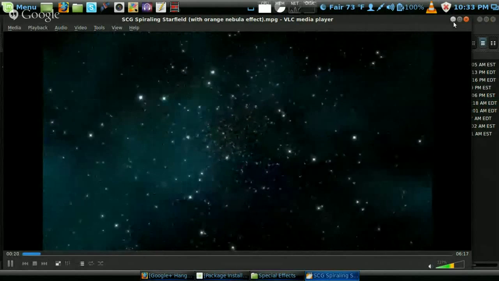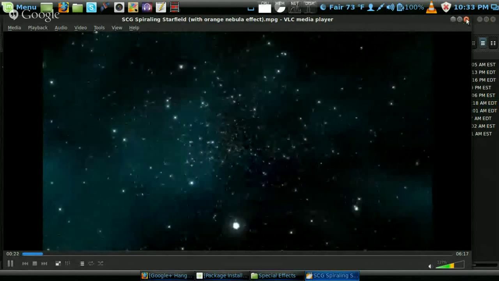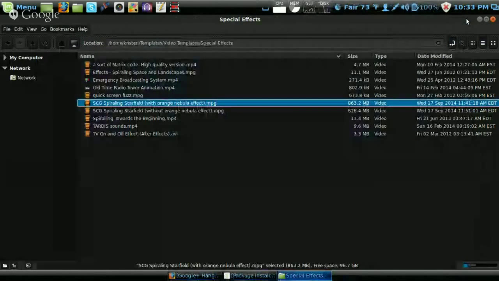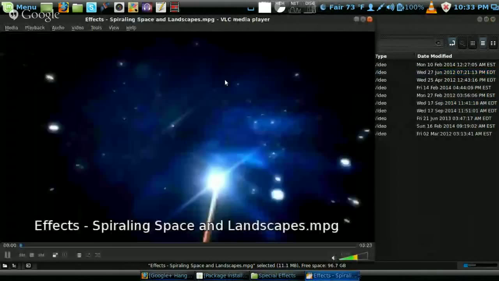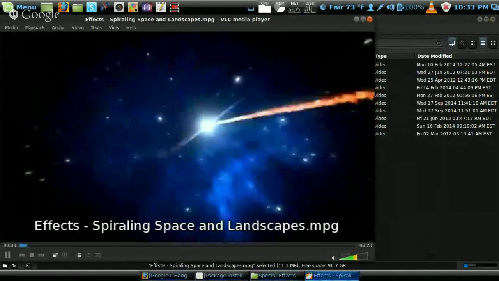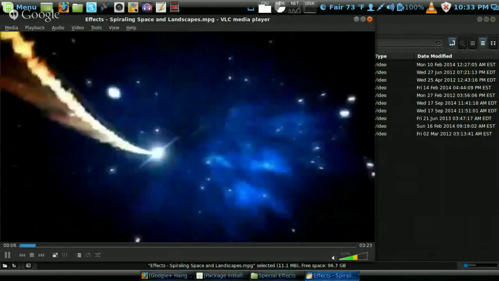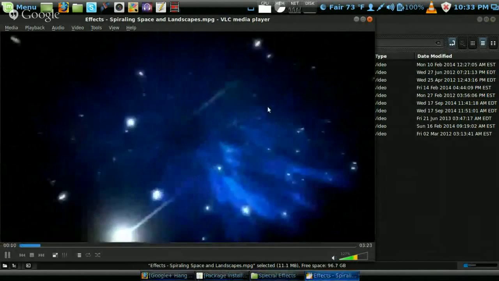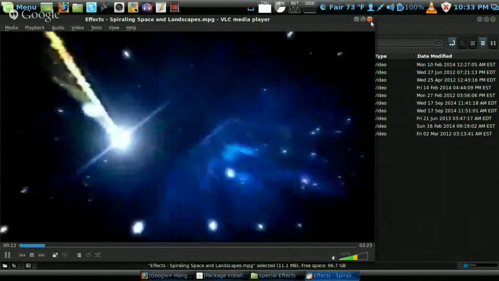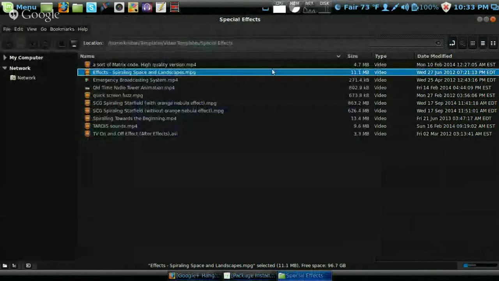You can close that one out. Click on the spiraling space. It's up near the top. Oh, yes. There's that one. It's pretty cute. Go into a sort of matrix code.